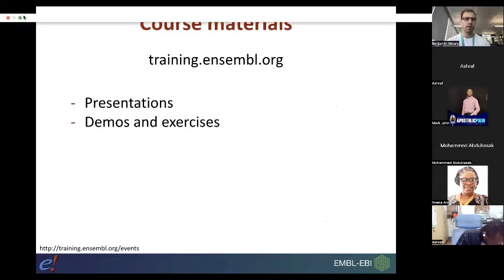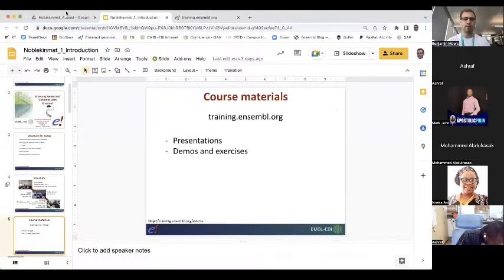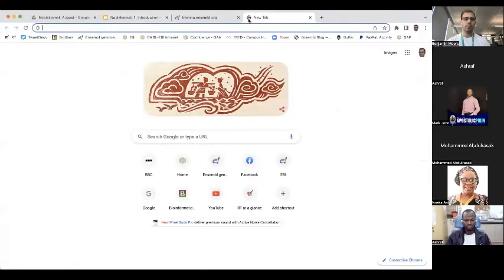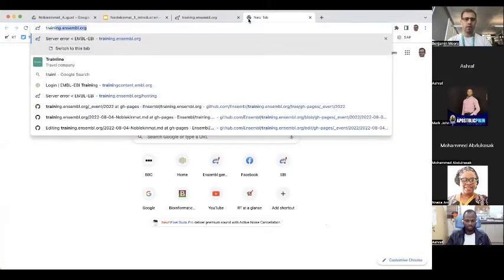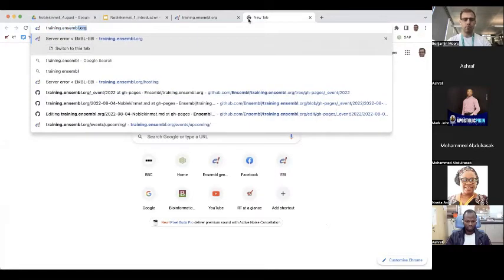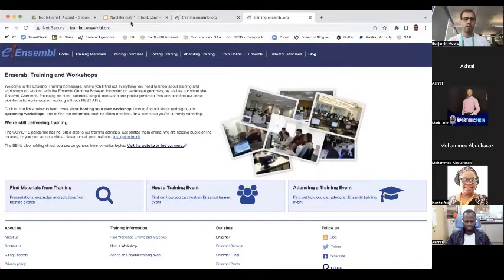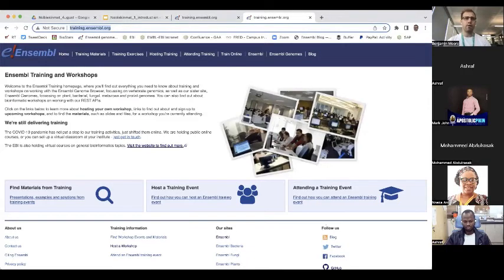I'm just going to jump out of the presentation and show you how to access the materials. If you open up a tab in your internet browser and type training.ensembl.org into the address bar, I'll copy the address and put it into the chat box for you all to find. You can click on this link in the chat box, and this will take you to the Ensembl training pages. This is not the Ensembl genome browser.